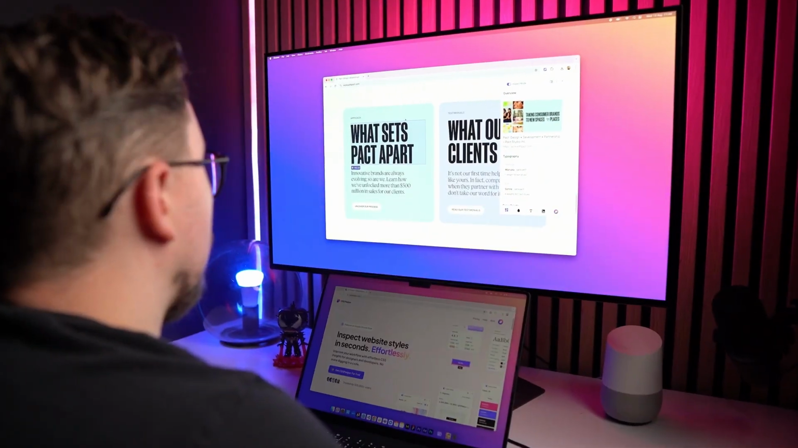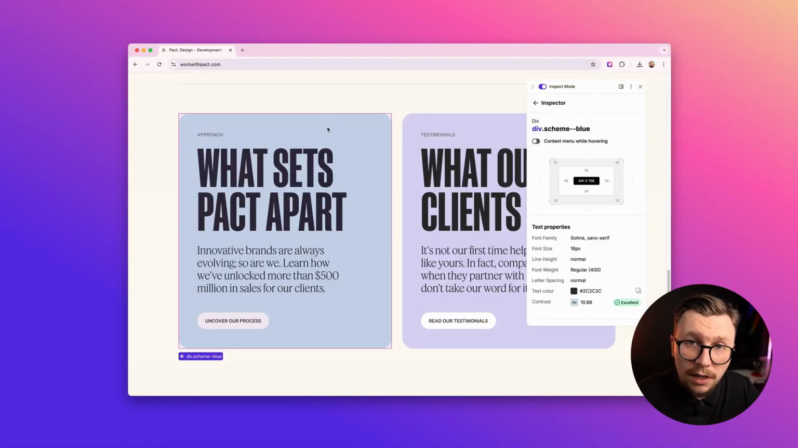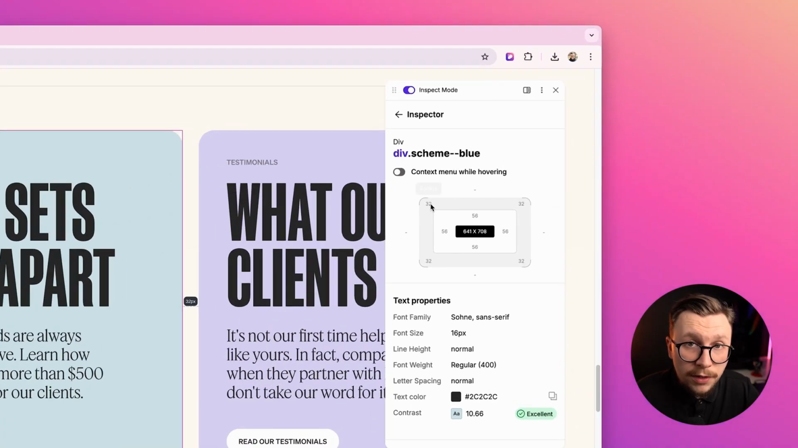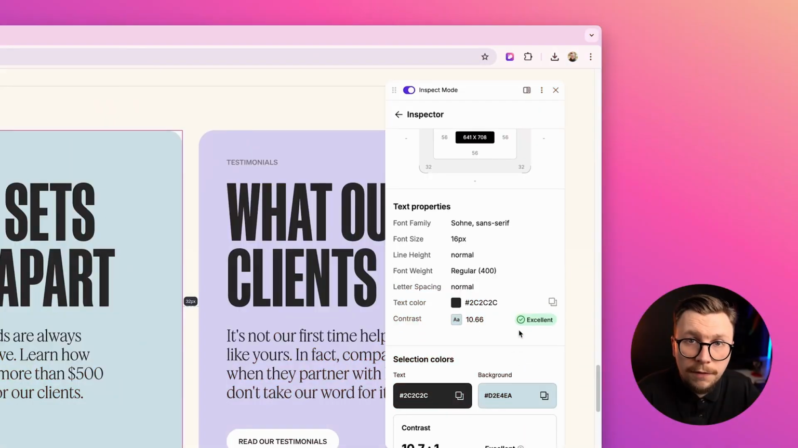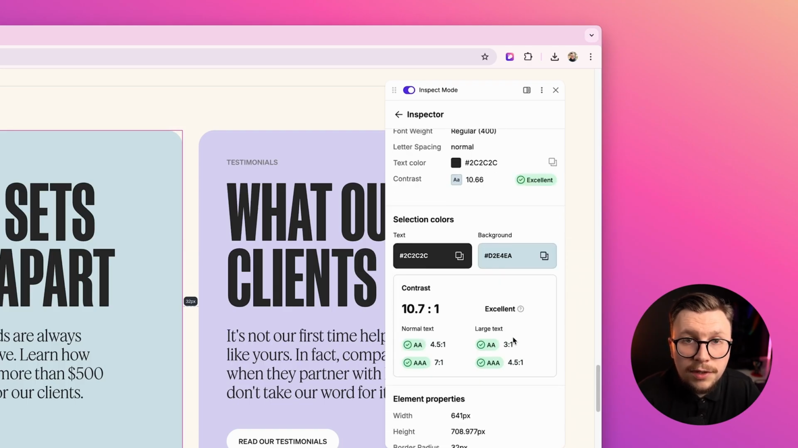Once you've selected an element on the page, you get access to the styles. At the top, you will see the type of the element and its name. Right below, you get its dimensions, plus margin, padding, and the border radius. Next, we've got the font properties: font family, font size, line height, and more. Below that, you can see the colors of the selected element. You can easily check the contrast ratio.